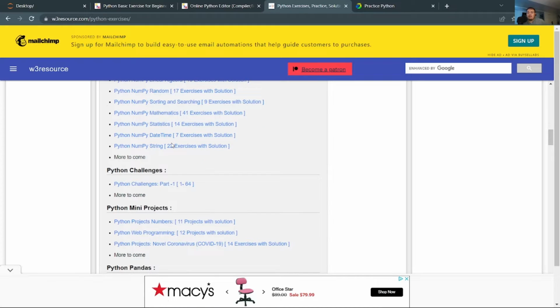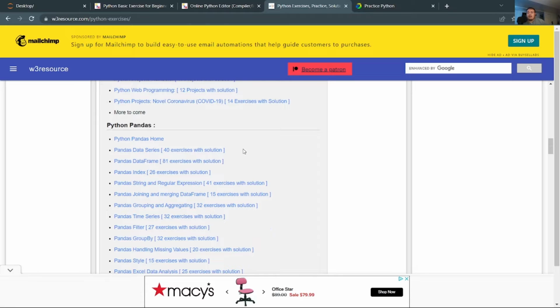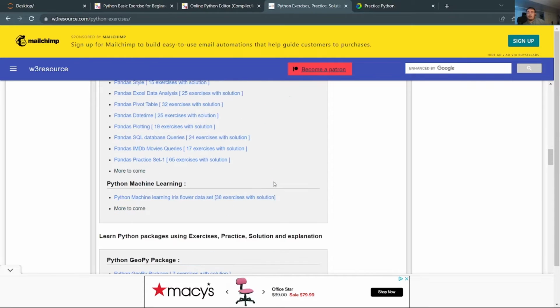Python NumPy, another thing, going back to data related and math based Python. They also offer you challenges and give you mini projects to do. Python pandas related to more data stuff, which is really cool.